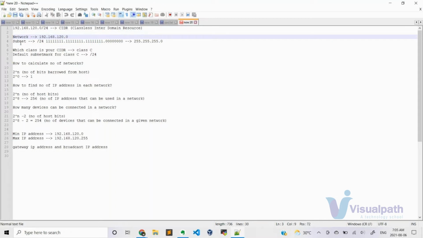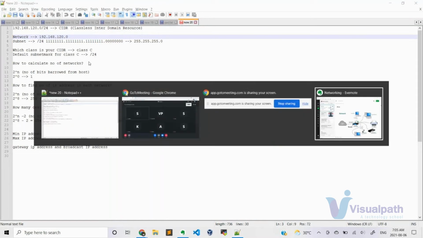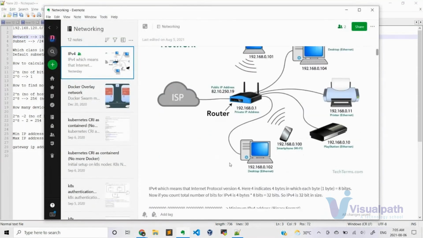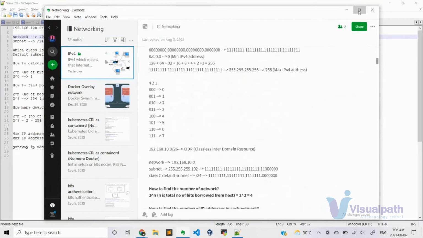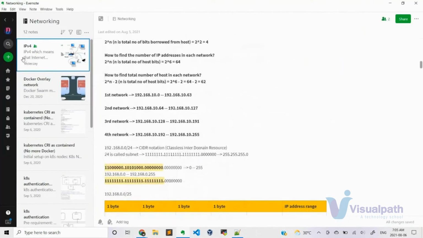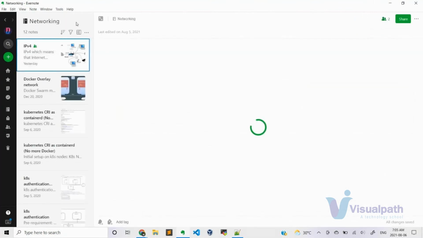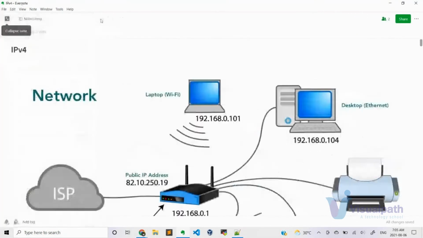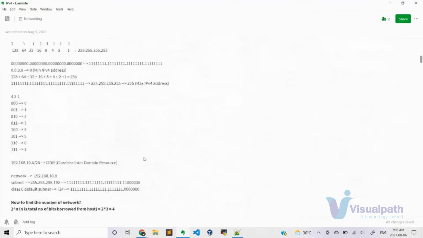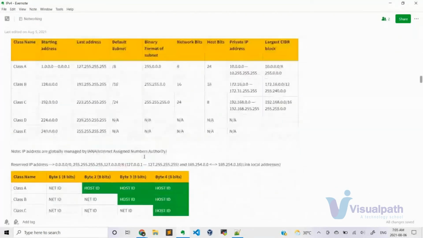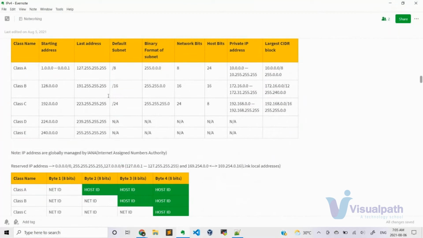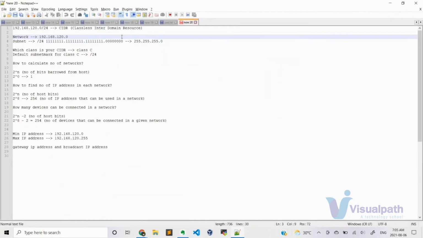So by looking at the first byte, as per the table which we discussed yesterday, if you scroll down a bit, see, from this table we understood that 192 falls under a class C network, right? So as per our guess, it is correct, right?